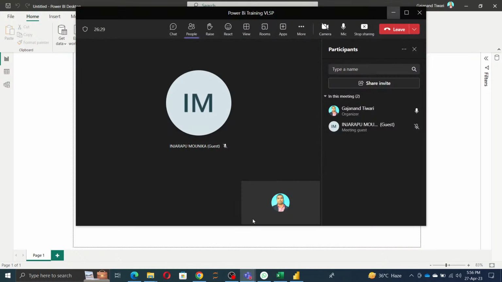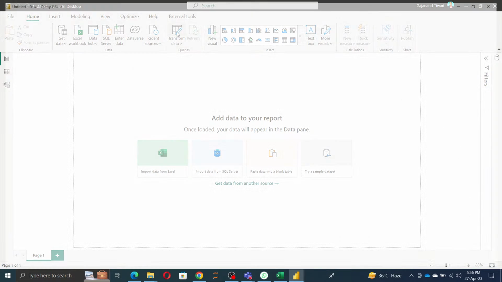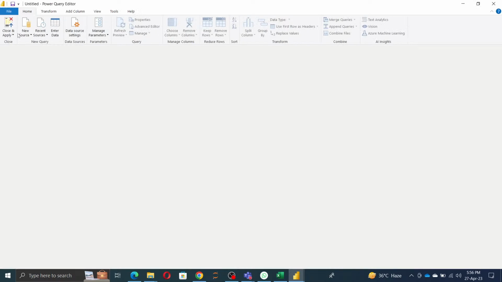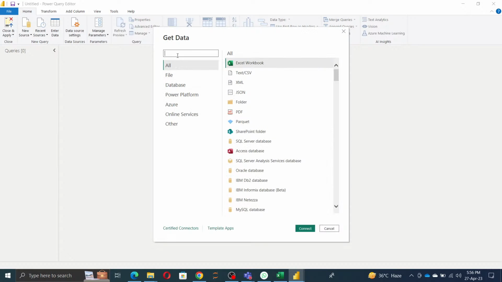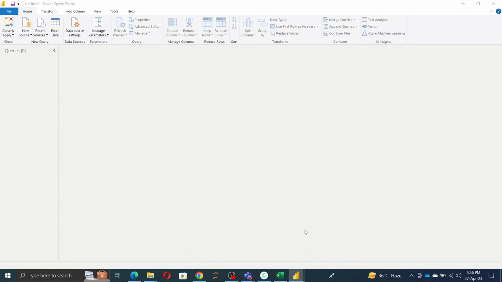Okay, so see, this is the Power BI that I have, and I want to connect it with the dataflow. So transform data, and then go to More, type dataflow. Use this option. Do not use the legacy one. Legacy one means Microsoft today or tomorrow is going to remove it, so don't use this one.